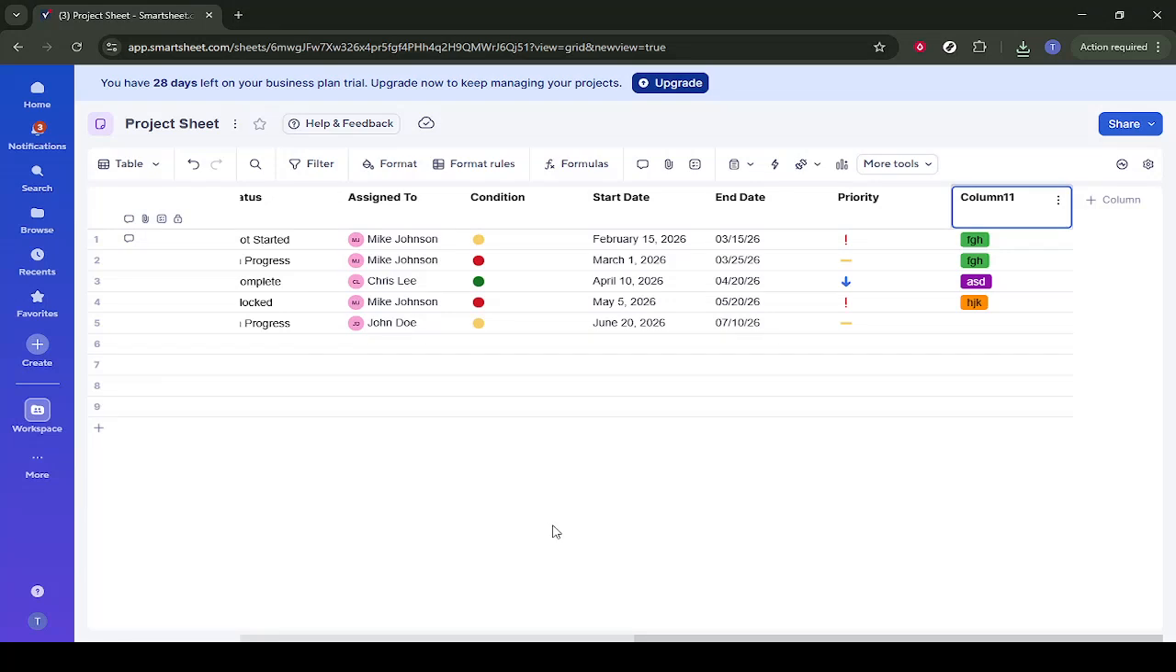In today's video, I'm going to teach you how to set up and use a contact list column in a Smartsheet project sheet. First, open your Smartsheet project sheet in your browser. Make sure you're in the correct sheet where you want to manage project contacts, and that you're signed in with an account that has permission to edit the sheet.